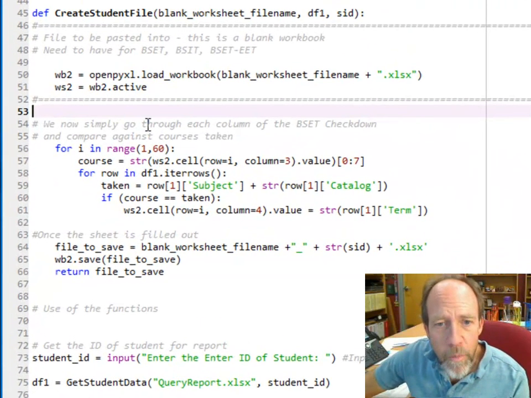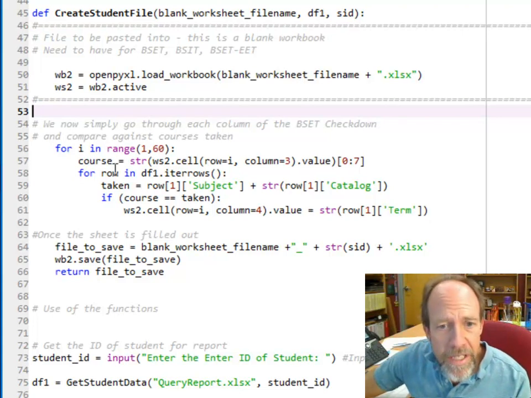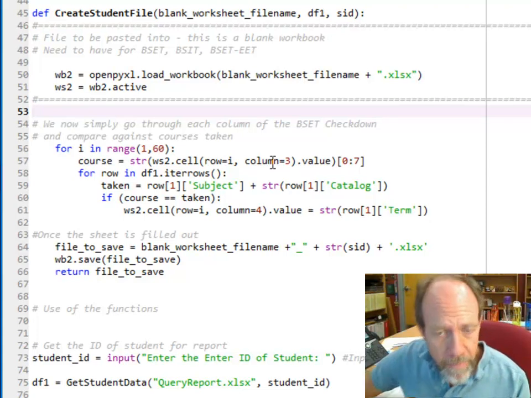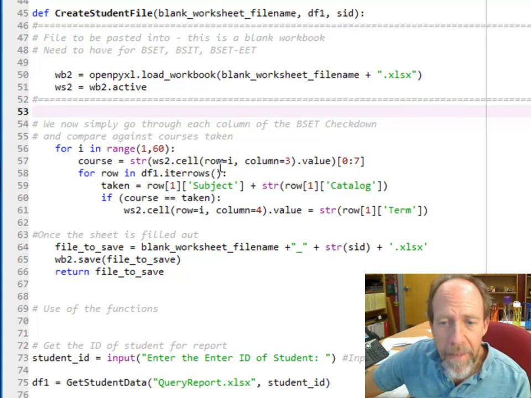I open this, I set the worksheet to active. By the way, I'm going to go through individual rows at a time in the worksheet, and this WS2, which is the active worksheet, has a function called cell where I can pass it the row and the column that I have. And once I pass it the row and the column, I can return back the value. And in this case, that value is going to come back as a string. It's actually going to come back as something that I can convert to a string, but I'm going to bring it back as a string.